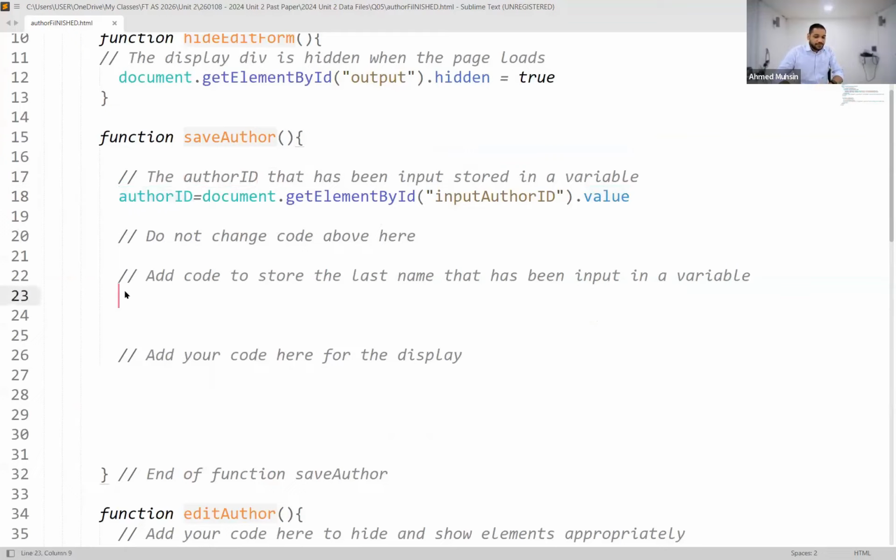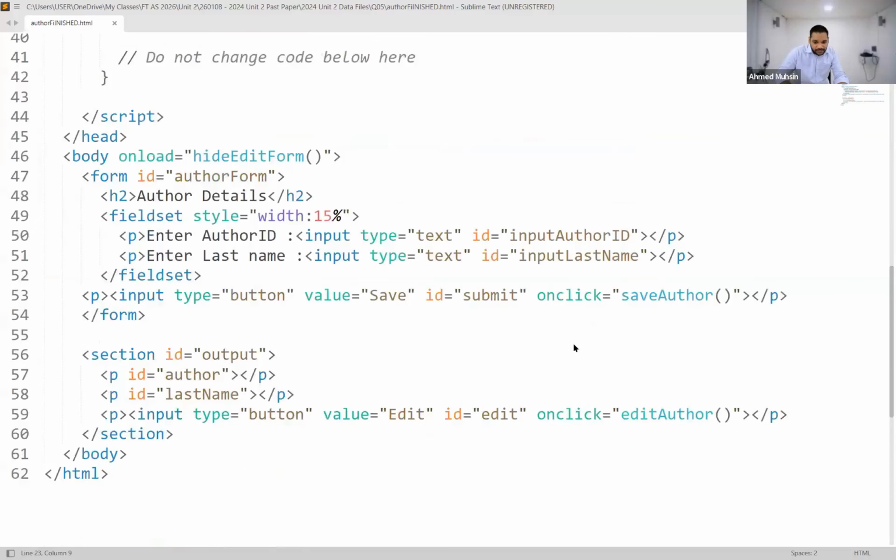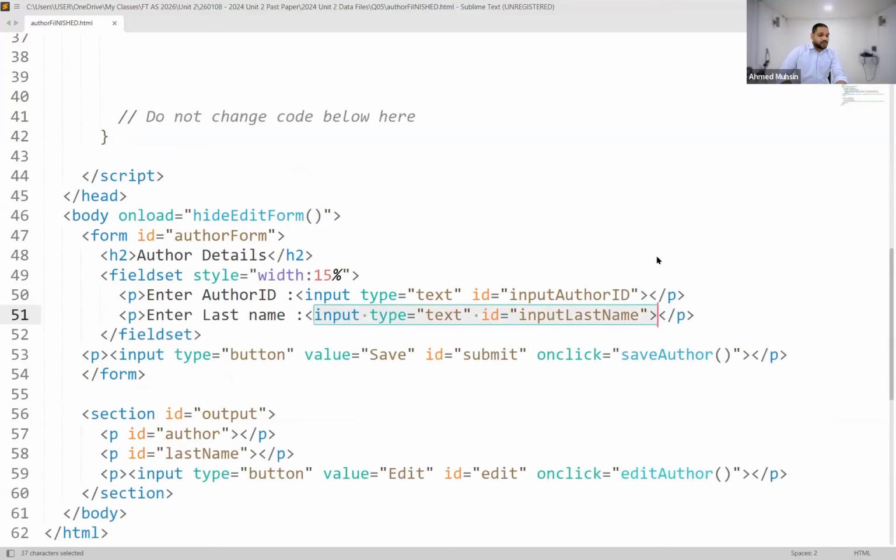Now what is the examiner telling you? Add code to store the last name that has been input in a variable. So how do we do that? The value that the user types in this input box, we have to store it inside a variable. How do we do that? Hasn't the examiner already given us a hint?